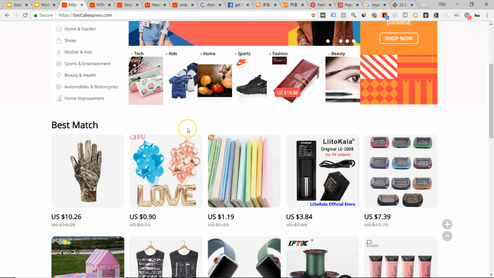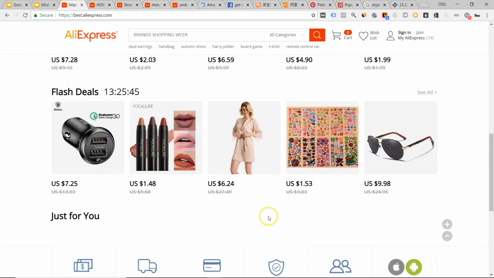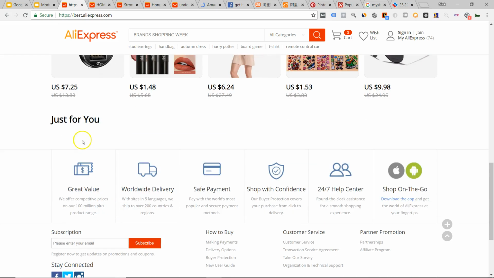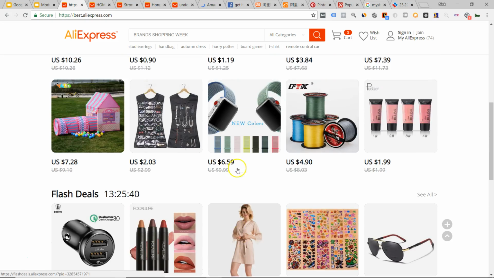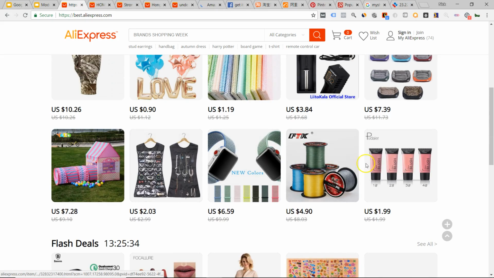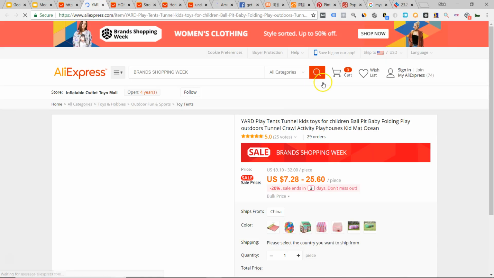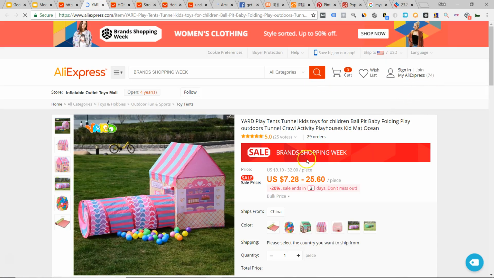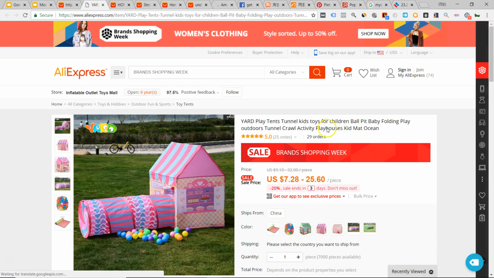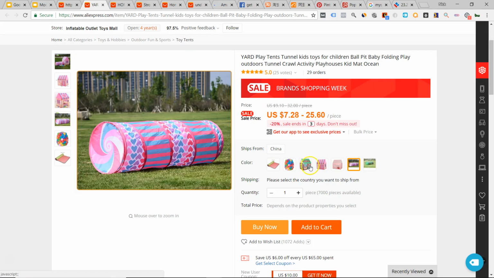So best match, I'm not sure where they're coming up with that. Like these are just random ideas that they're showing here from top to bottom. And right now my internet's having trouble loading, or else it would continue loading stuff here at the bottom. But there's so much you can find just by coming to the homepage of AliExpress and looking for different ideas. Like what's this, for example? Kids tent. Oh, it comes in different pieces.